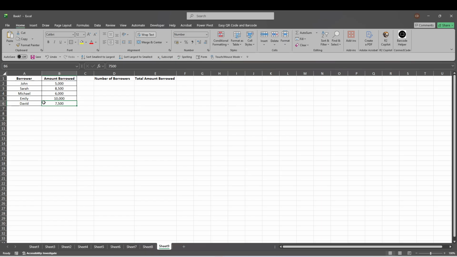Next, move over to cell D1 and type Number of Borrowers. This will be the label for your borrower count result. In cell D2, enter the formula equals COUNTA, open parenthesis A2, colon A6, close parenthesis, then press Enter. Excel will count the non-empty cells in that borrower range and return the total number of borrowers. In this case, the result should be 5.